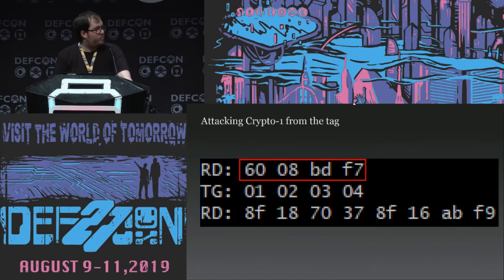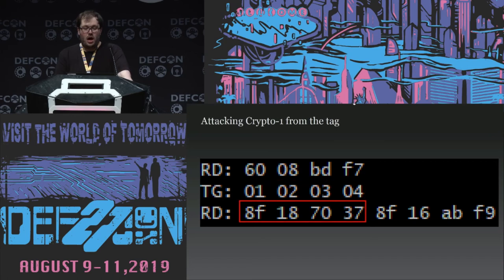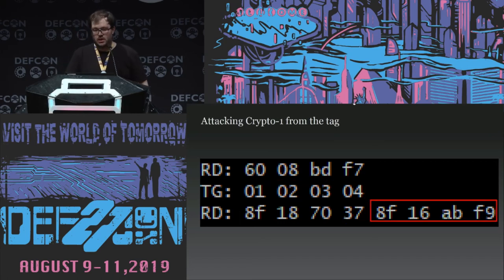So authentication is requested, a simple nonce is sent back, the randomized data and the encrypted nonce is sent by the reader, and that's all you need in order to get onto this and start attacking the keys.